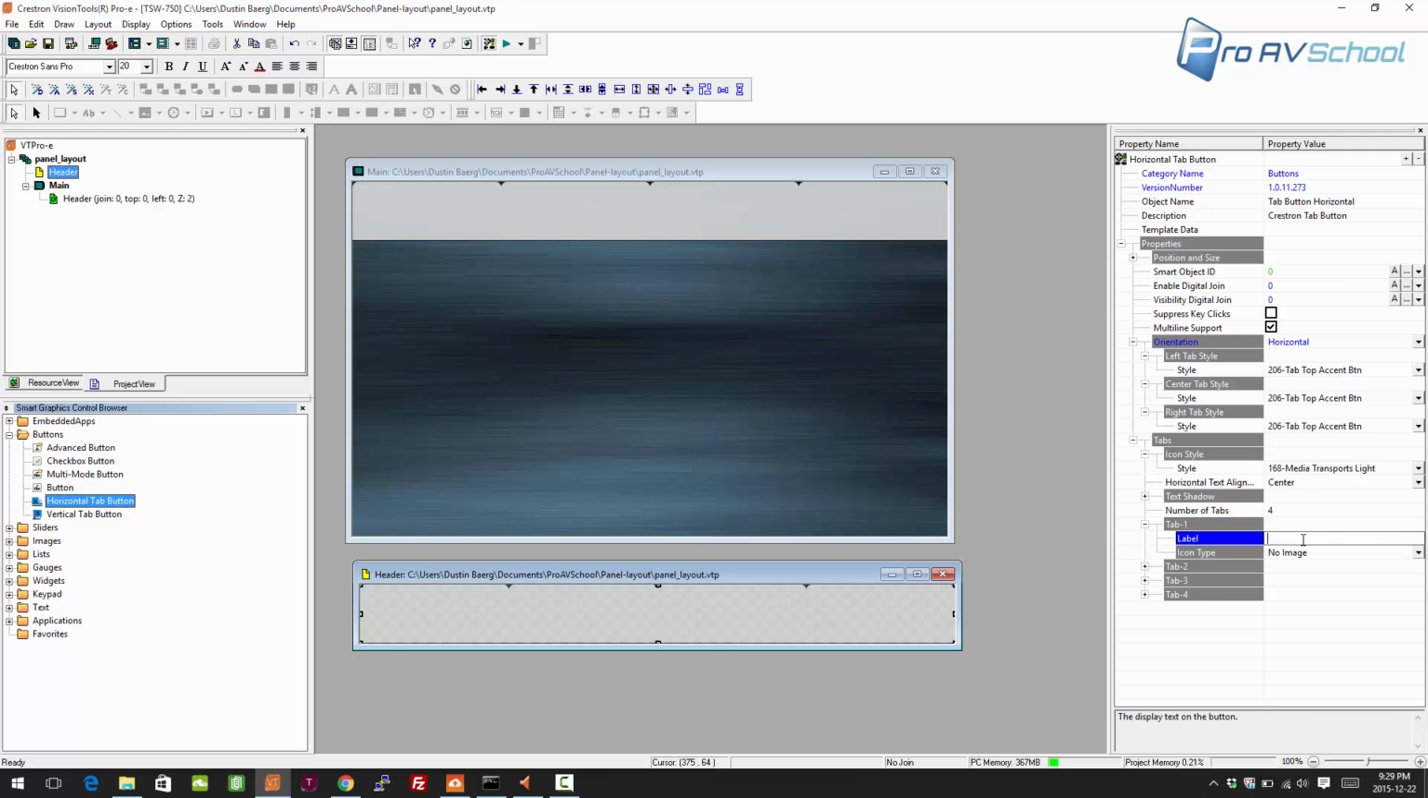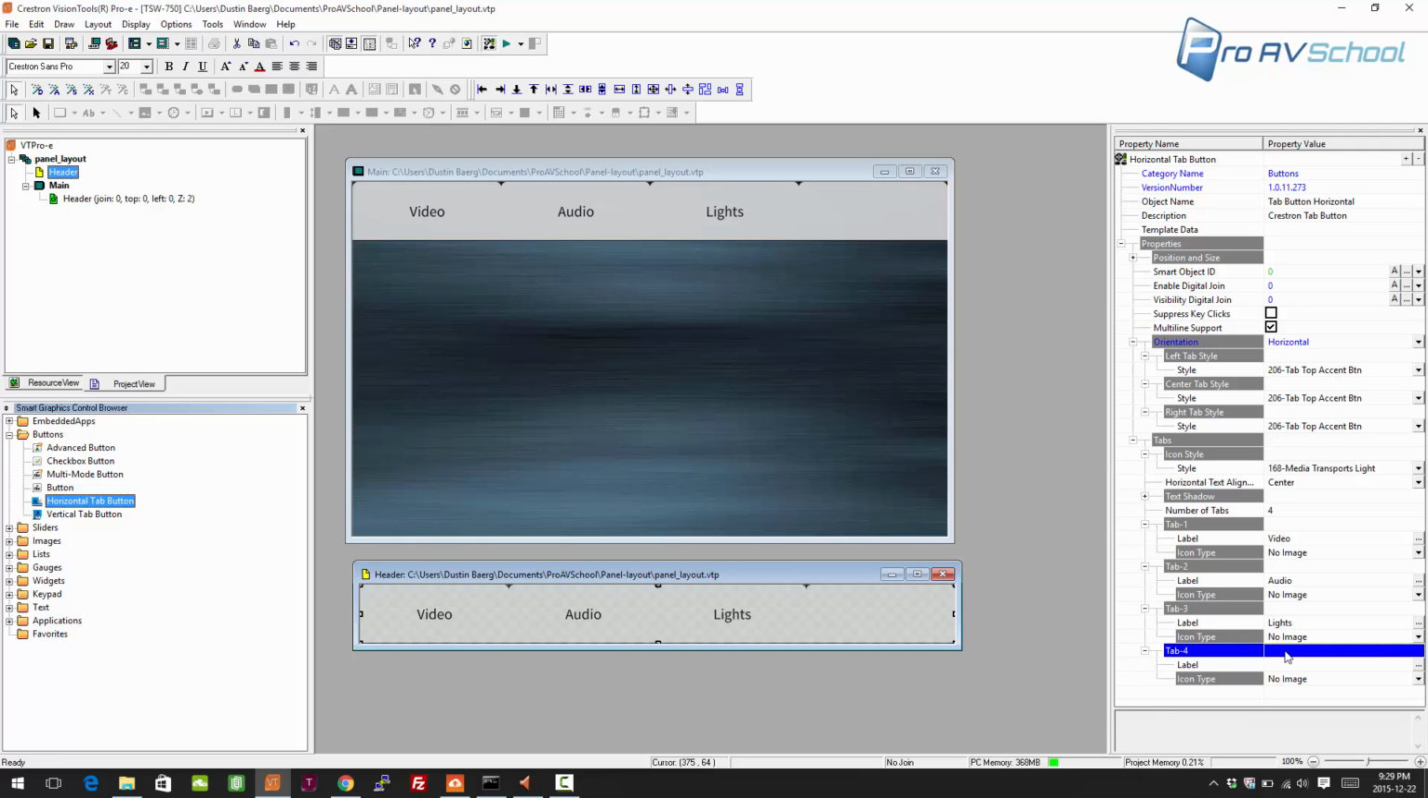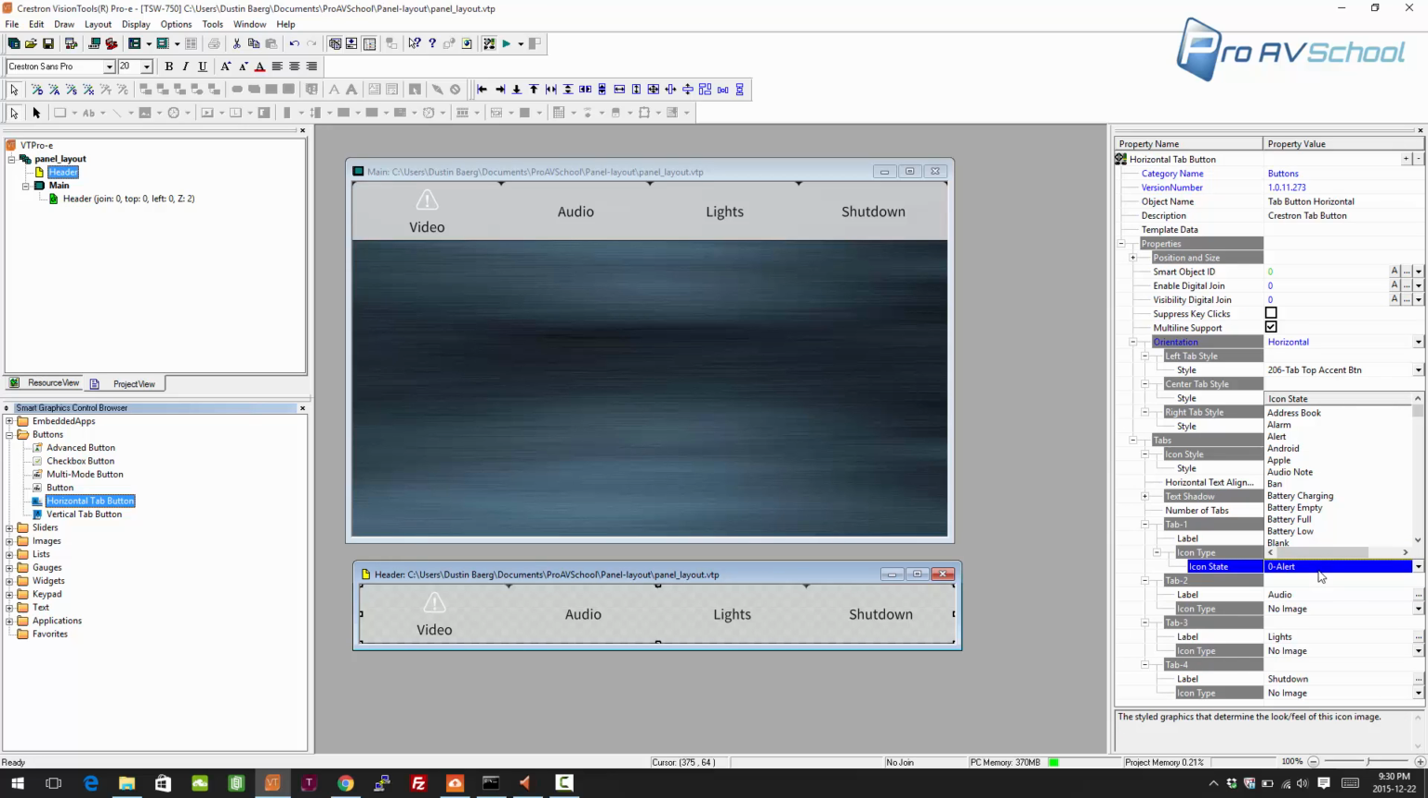So anyways, for this, I would use these tabs to basically be my general navigation buttons that are on every single page. So you could say video, tab 2 could be audio, tab 3 could be, say, lights, and tab 4 could be shutdown. Now you probably want to add an icon to these, so you can choose use style state, and video could be, I'm going to pick TV here.